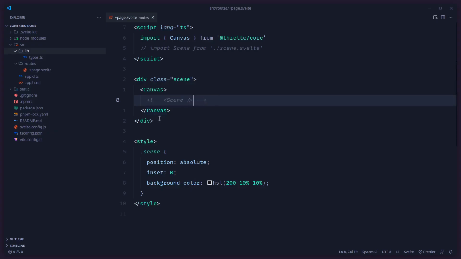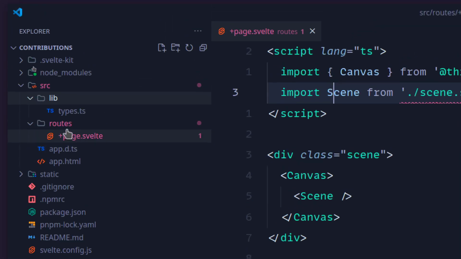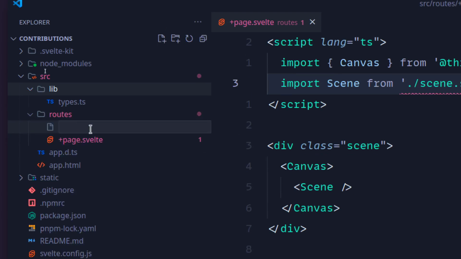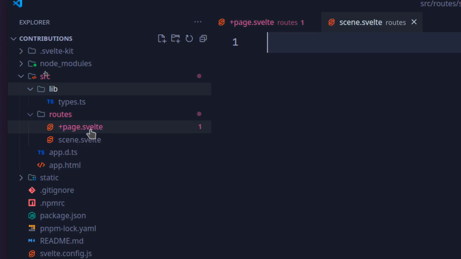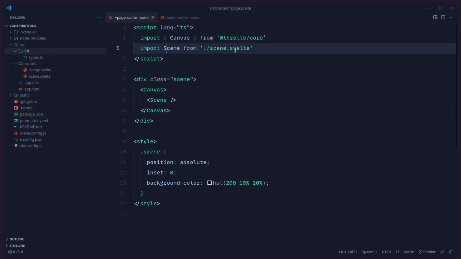Alright, so let's create a scene. So I'm just going to comment this out. And inside of routes here, we can just go to routes. You can have your component in the same place. So as I told you, it's not really important where you put these files. We can say Scene.svelte. So now this is going to get imported. As you can see, Scene.svelte.